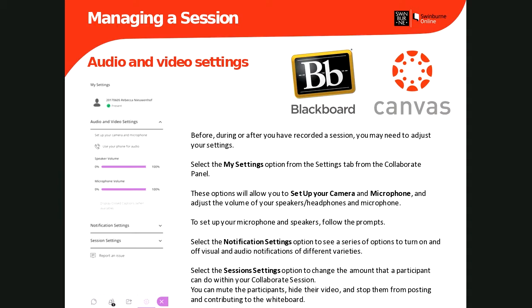Okay, so once you're actually in the session, you can also go in and adjust your audio and video settings. So before, during, or after you've recorded a session, you may need to adjust the settings, and you just select the My Settings option from the Settings tab on the Collaborate panel. So that was the one on the right-hand side, the purple one at the bottom right.